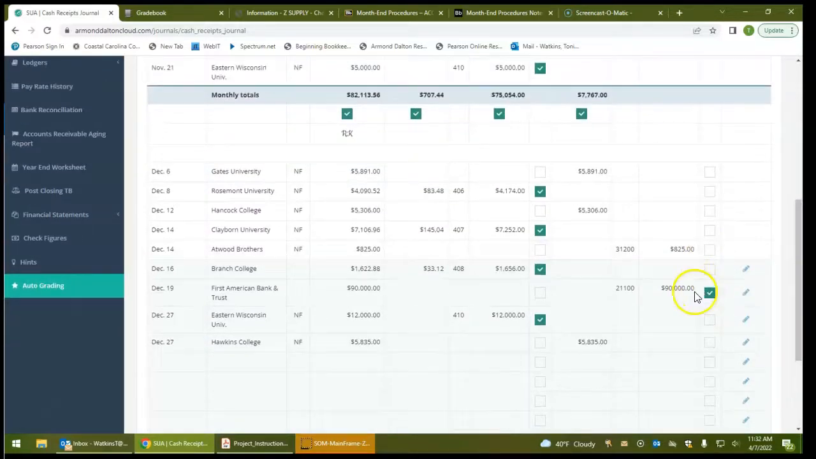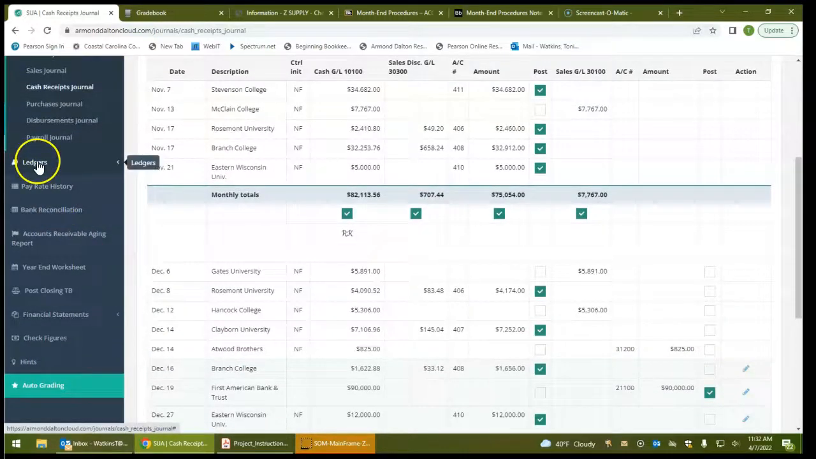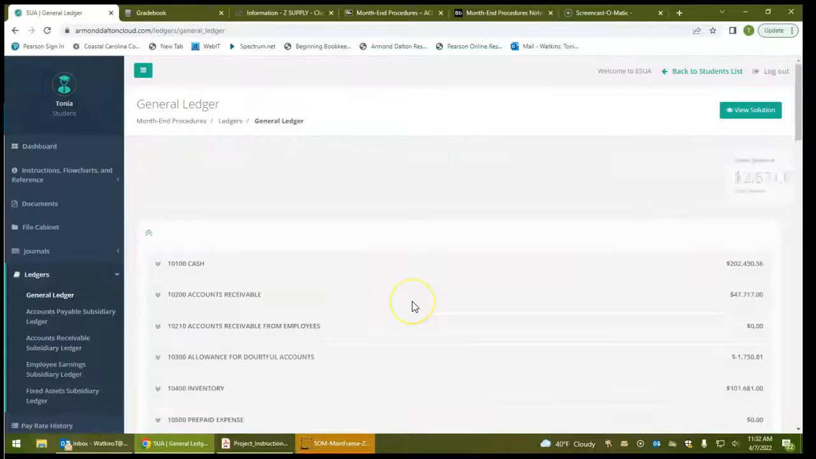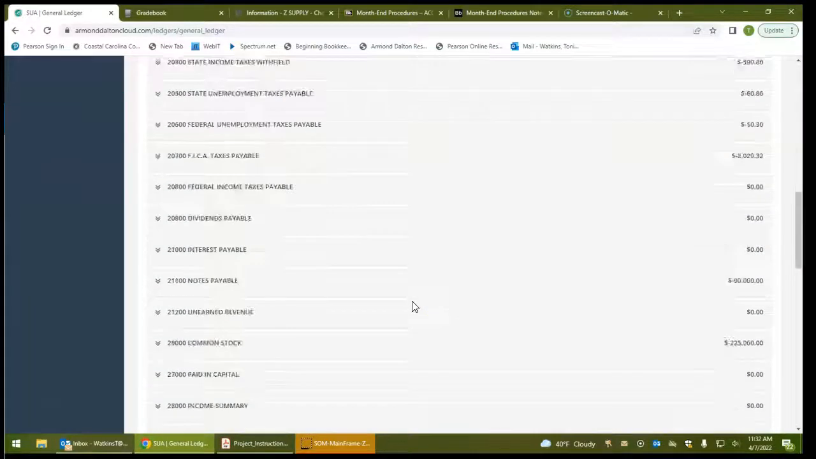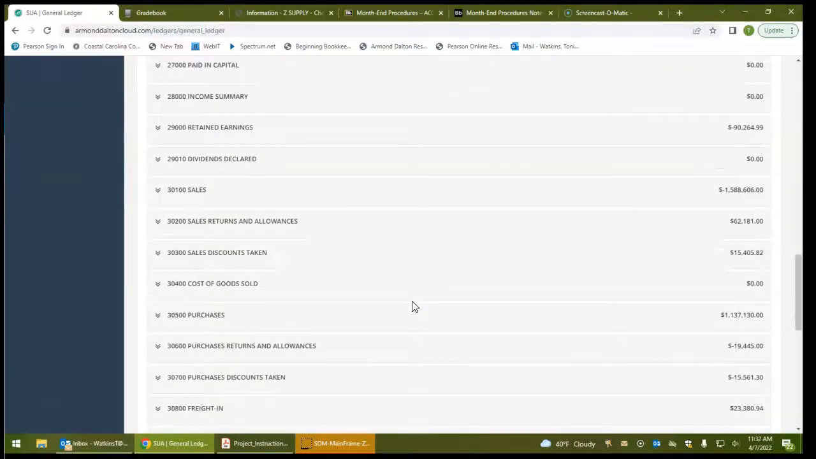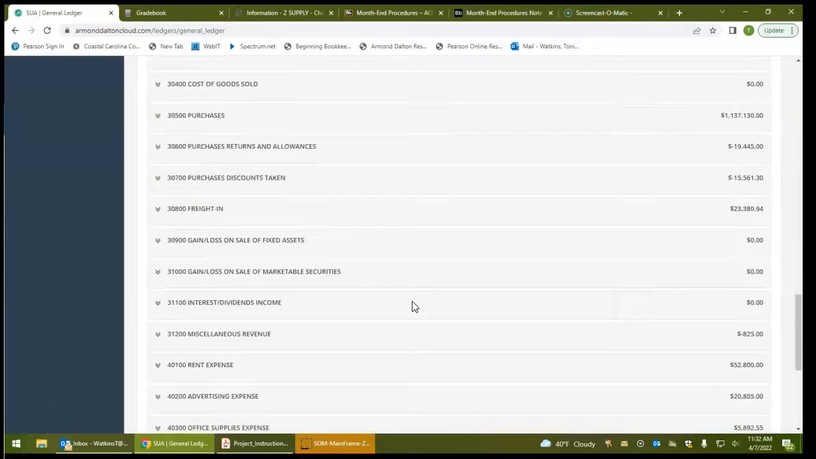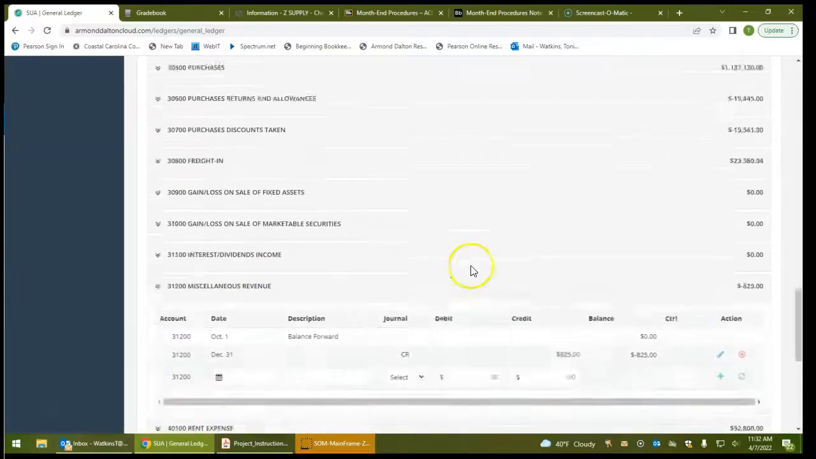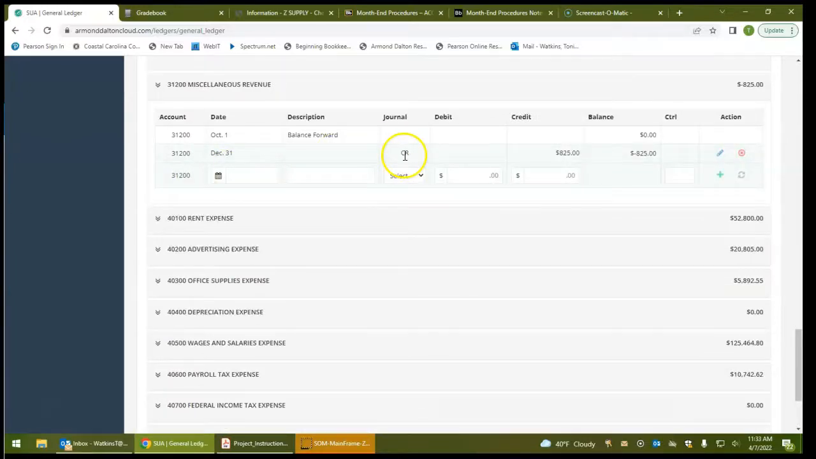Okay, so I'll show you one of these. Let's look at this. I think this is other miscellaneous revenue, $825. So ledger, general ledger, and it was this account, miscellaneous revenue, and we've got the date, the journal, it comes from cash receipts, credit $825. You click the plus and it saves. Okay, that's just one of the others.